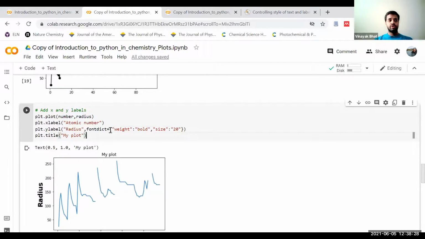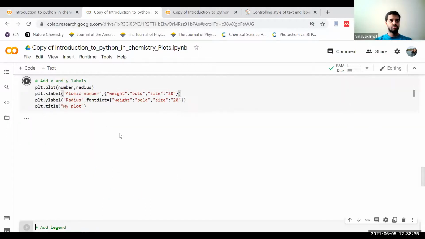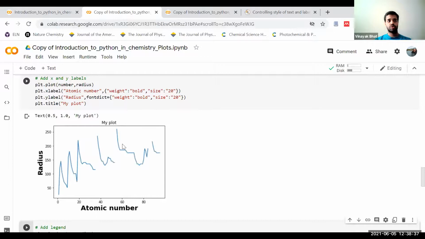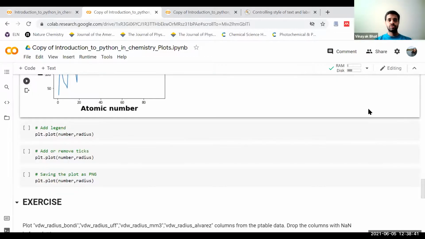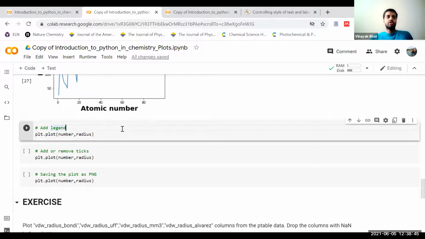And if you want font dictionary, you can pass it everywhere. So you can pass it here, and you can pass it even here. And then both X and Y would be font. Okay. So we'll go into the question of dealing with multiple plots. Right now, it's just single plots.